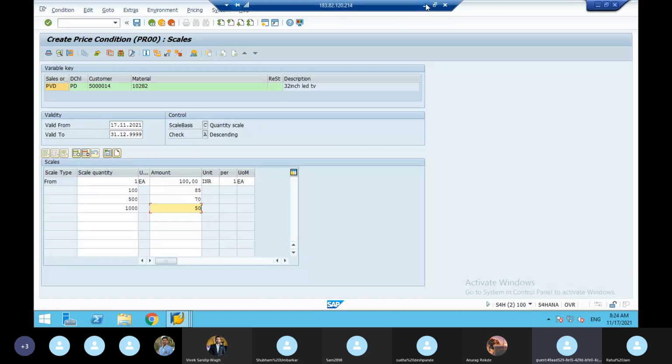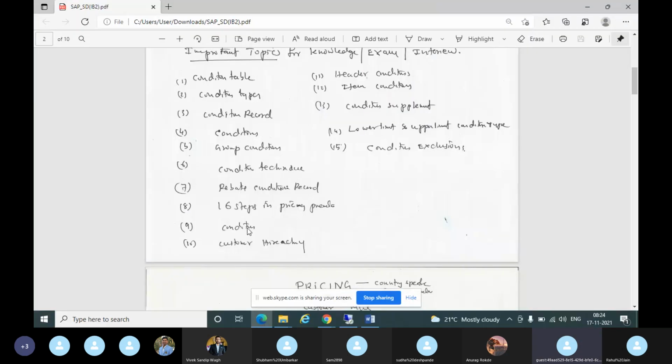Any doubt? Condition scales, condition group, header condition, item condition are over. Any doubt, please ask me, otherwise I'll explain once again. Anyone having any doubt? No, sir. Okay, this is very, very important. Use the overall recording, otherwise the notes are not correct. You listen and you have to tell that.